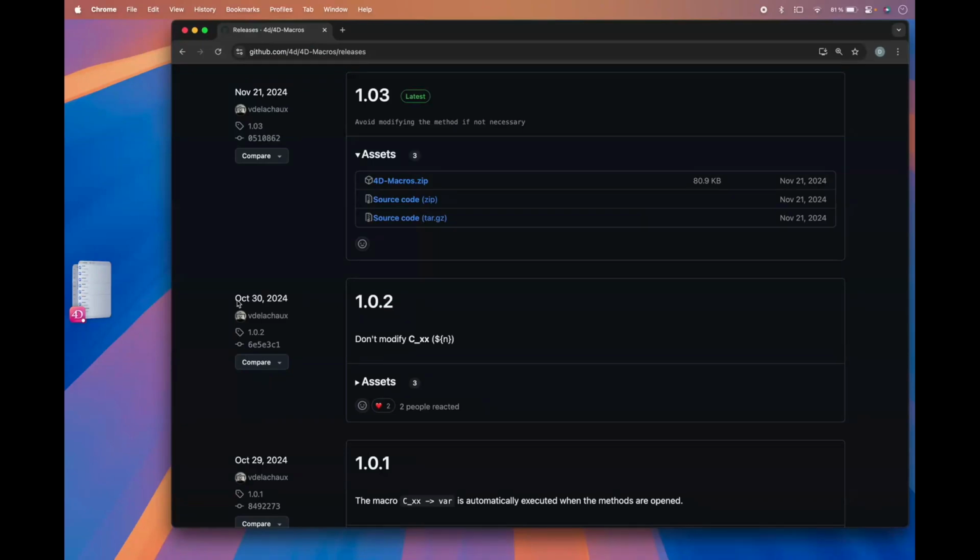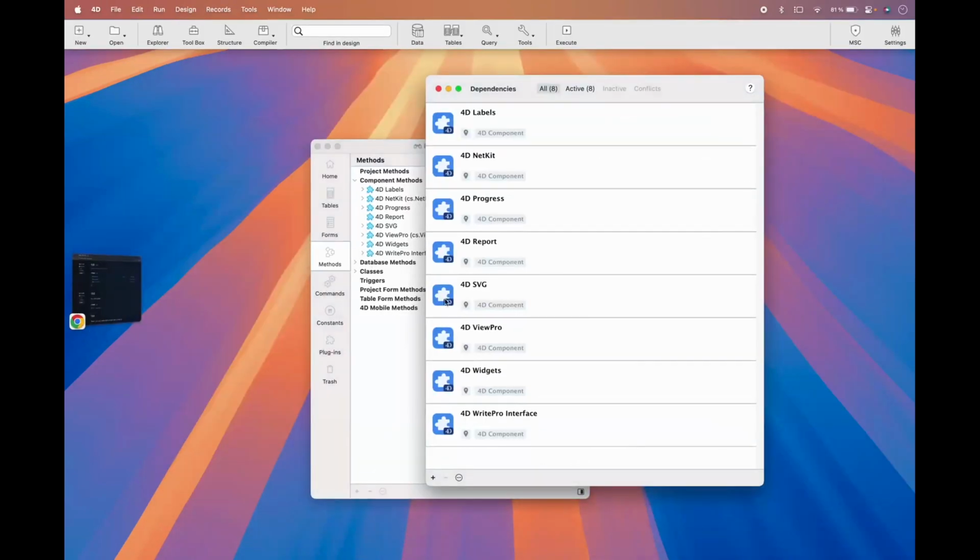So let's go back to our project dependency window. To add components, you just have to click on the plus button at the bottom of the window here.